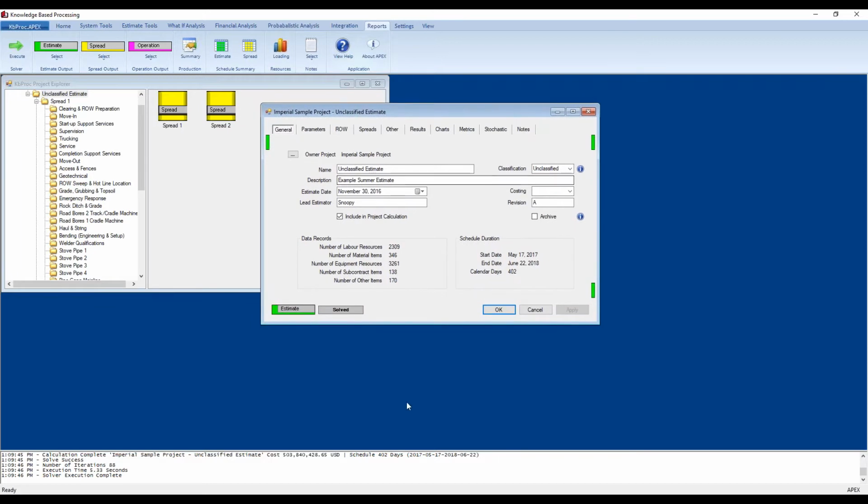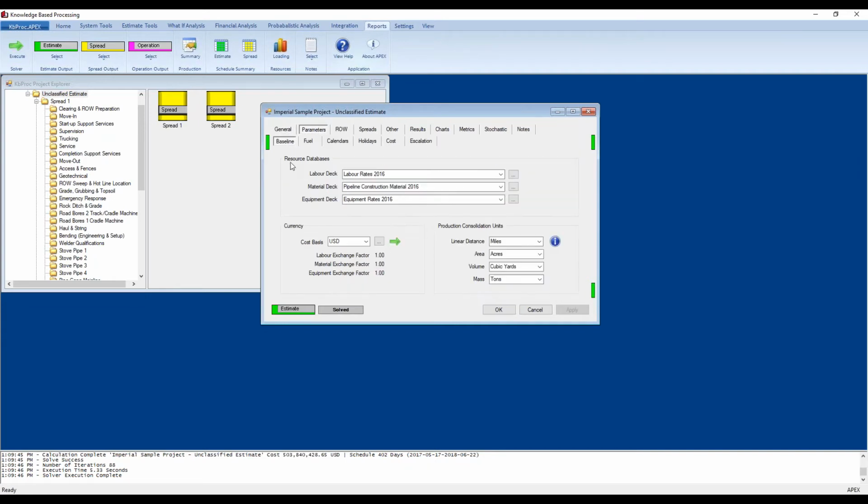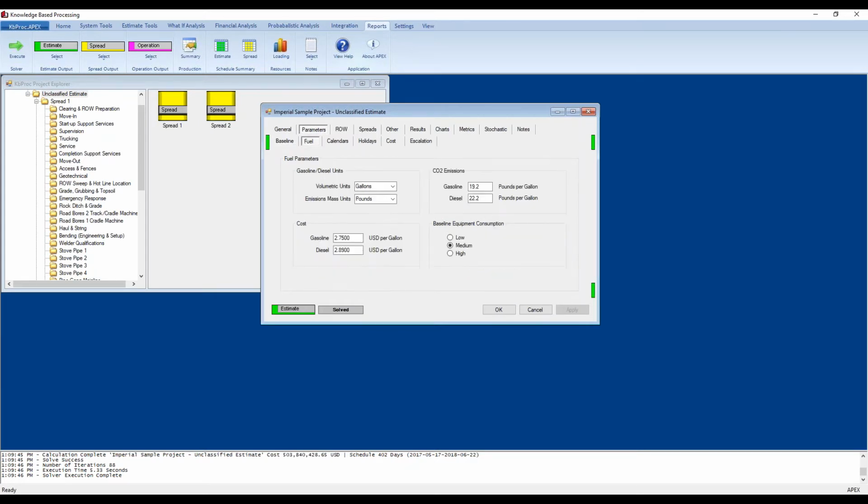You can see similar patterns between the various menus. So when we're looking at the unclassified estimate dialog box, this is saying for this estimate, here's the lead estimator, here's the data records contained, here's the parameters, so the labor, material, equipment decks that were used, the currency, and the production consolidation units that were applied as part of this estimate.